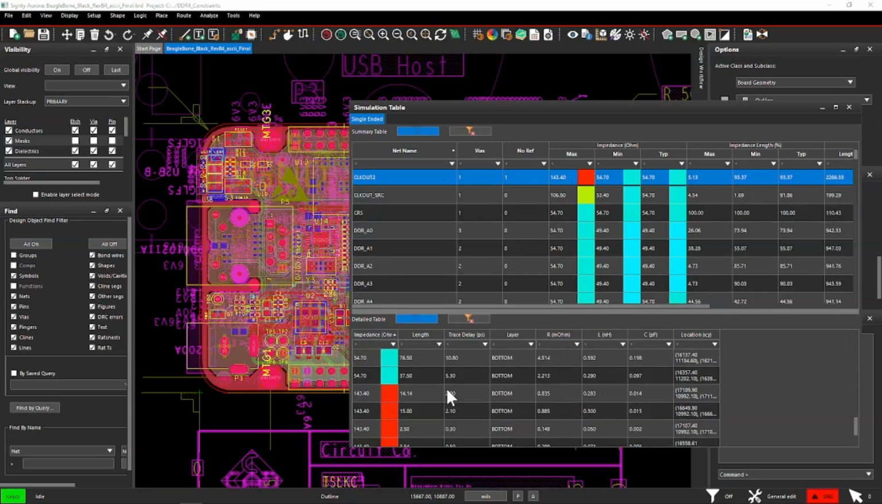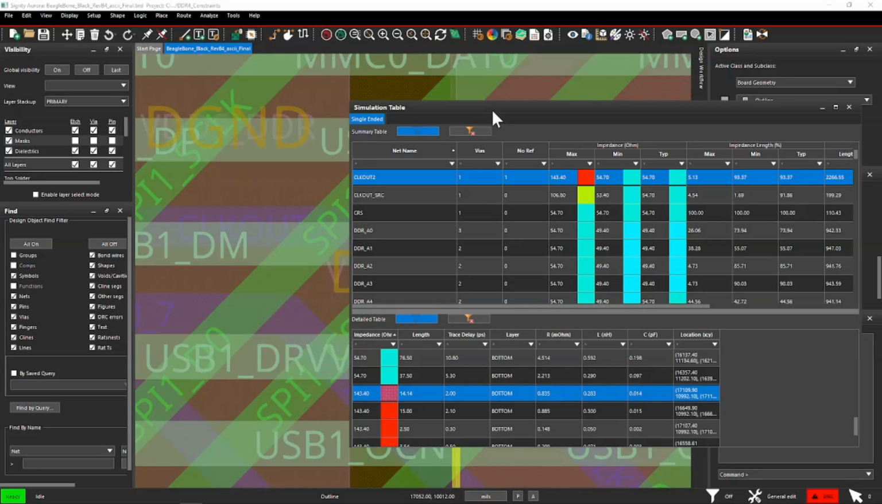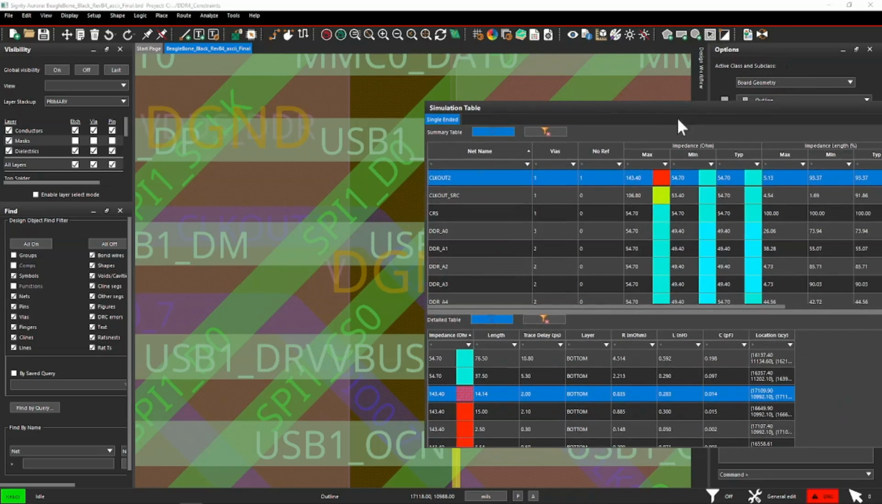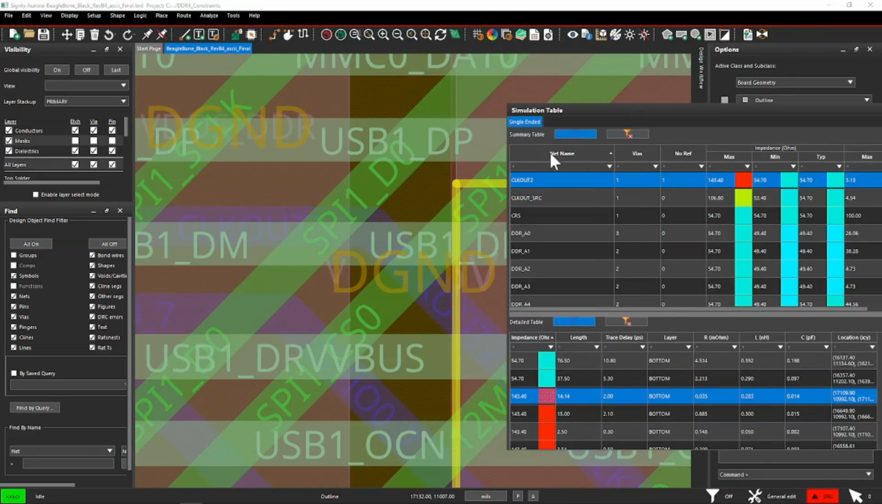If you look at the list at the bottom here, we can see more details on the impedance. So if you double click on here, it takes you straight to the net. Really like that. And we see the layer that it's on, the inductance, so technically the loop inductance, and the capacitance of that trace, also the length.